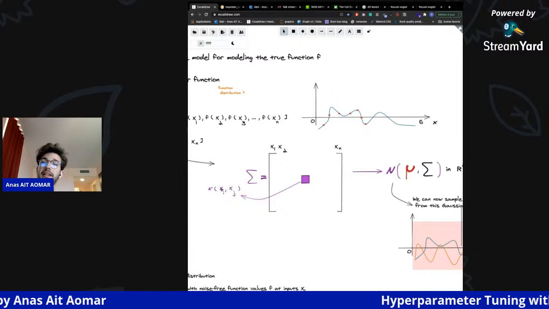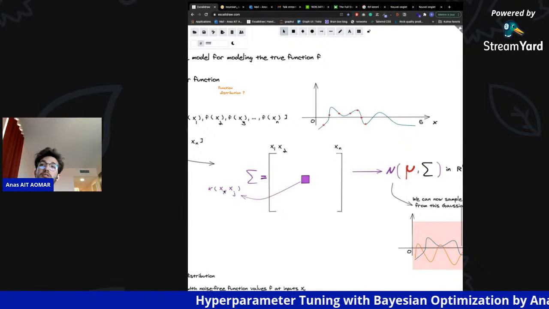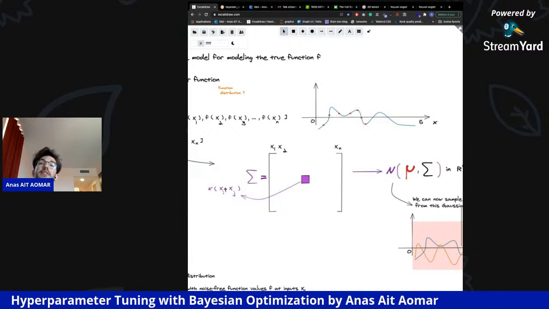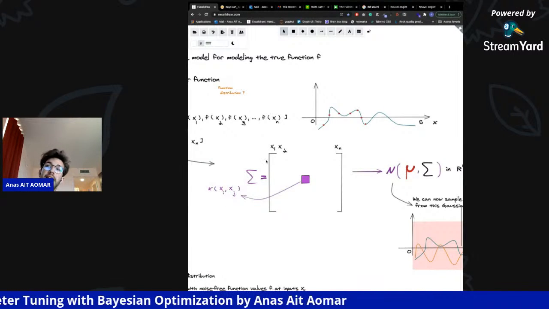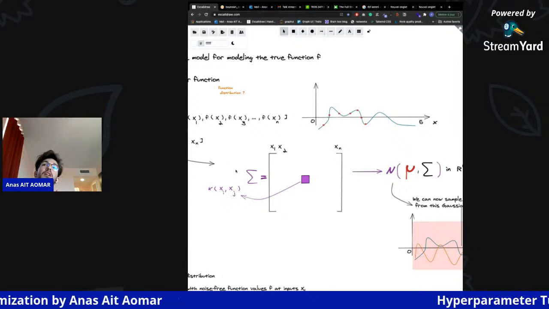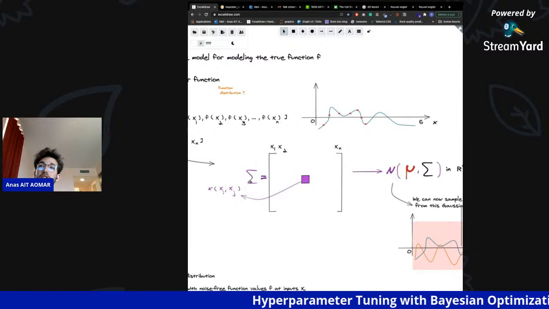There are a lot of types of kernels, like a linear kernel and a periodic kernel, and these kernels encode your belief about your function. So, for example, if it's linear, you will use a linear kernel. If you believe that your function is periodic, you will use a periodic kernel.